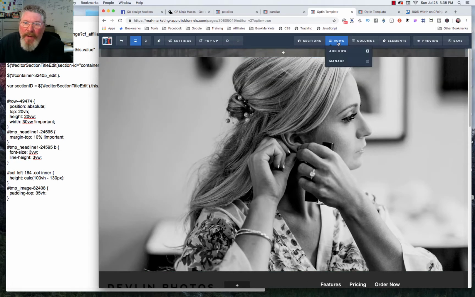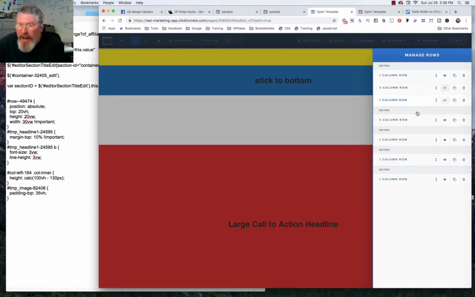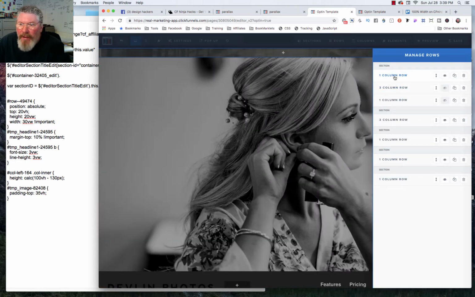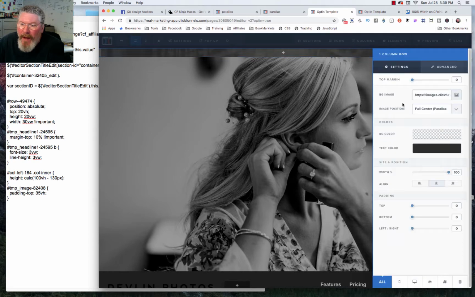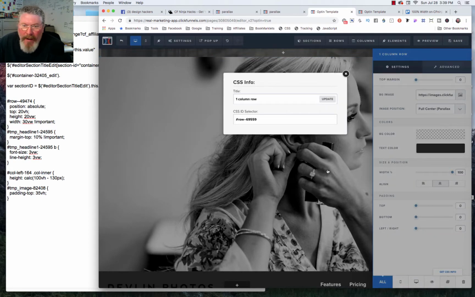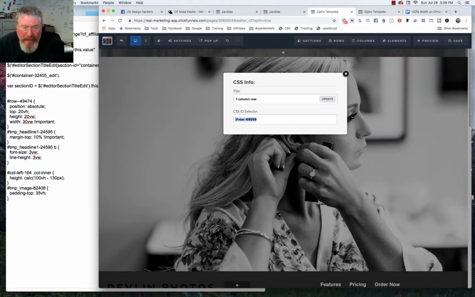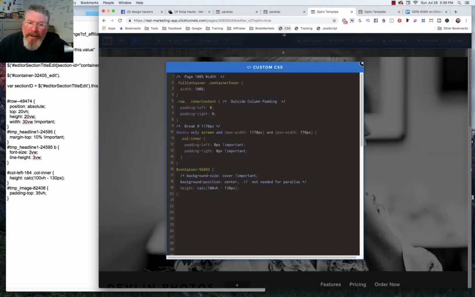The first thing I want to do is grab the ID selector for that row. So let's come down to that row. It should be our one-column row right here at the top. And we will go in and grab the ID selector for that. And then we're going to come out of that, go into our CSS, and put that right there in our CSS.